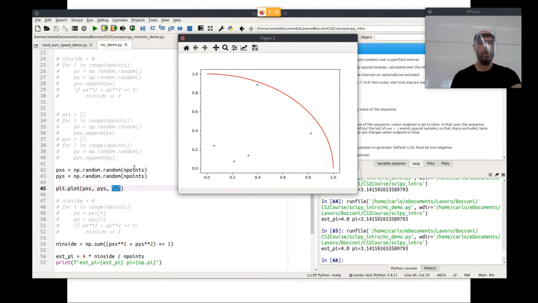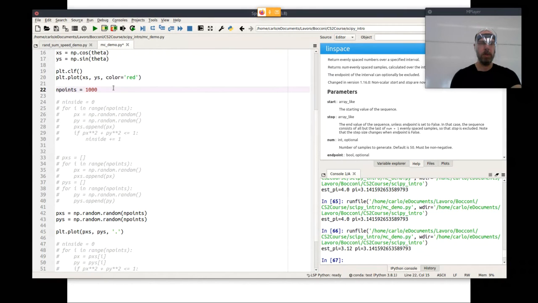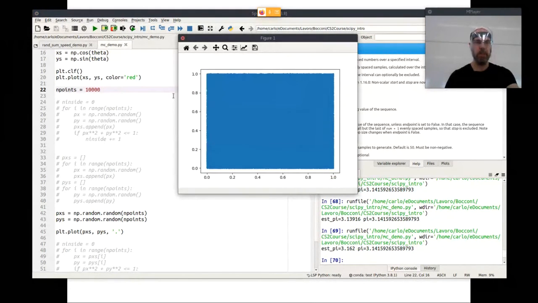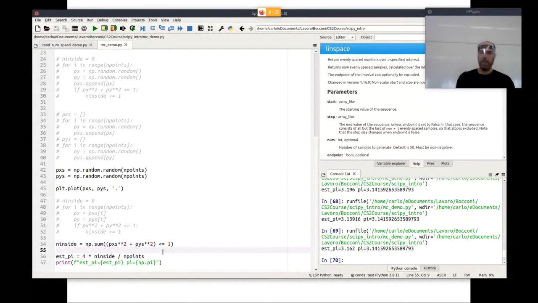And then you can go back to 100 points, and you see that more or less you get a uniform distribution. With 1,000 points, it gets better. And with 1 million points, of course, you cannot see anything at all. It's completely filled up. Too many points to see anything useful. But you can see that it's more or less uniformly distributed.